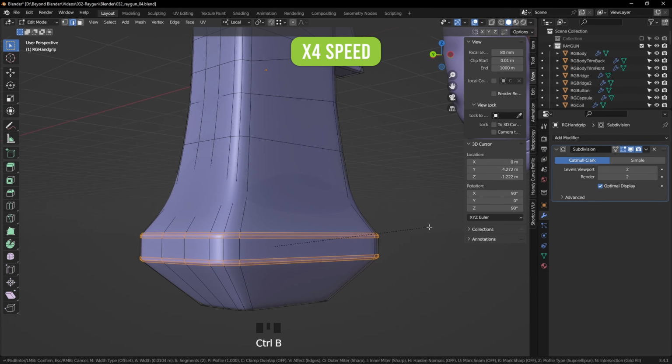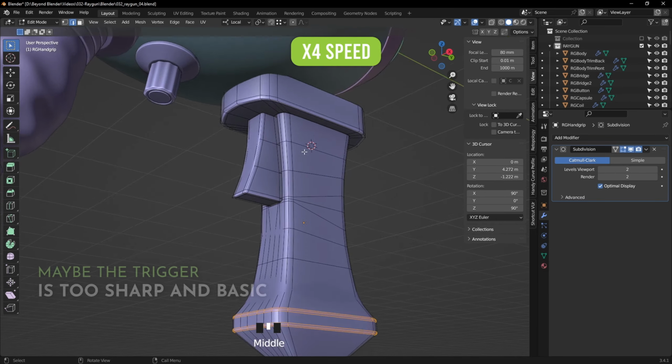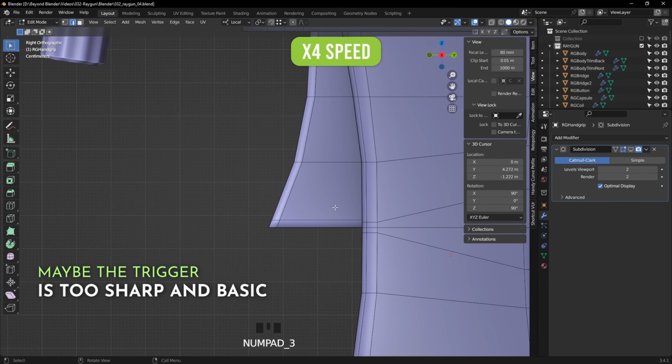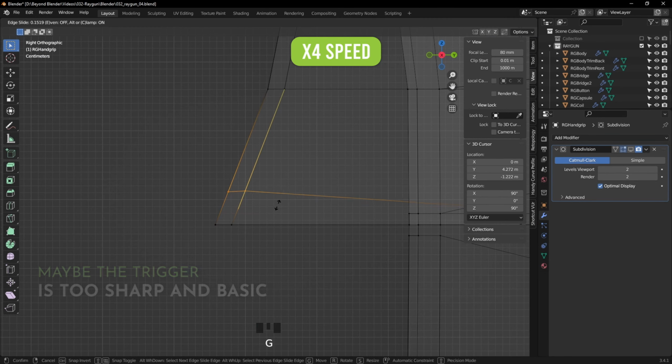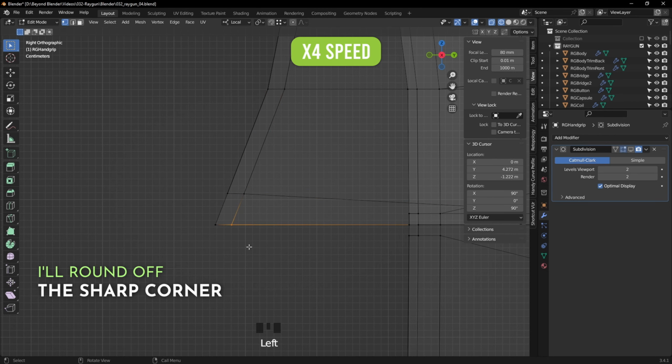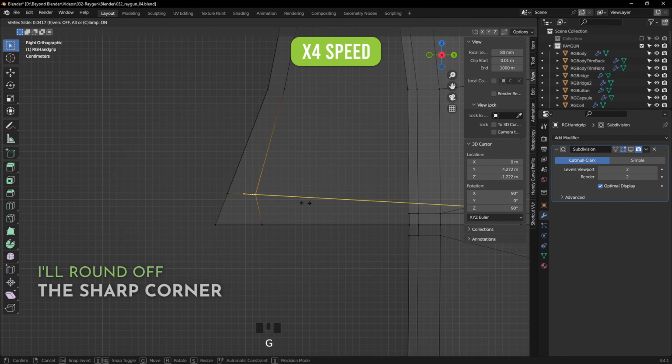It's going to tighten up these parts there. And the trigger is perhaps a little bit too pointy, so let's move these vertices out a little bit more, give it more of a rounded shape.